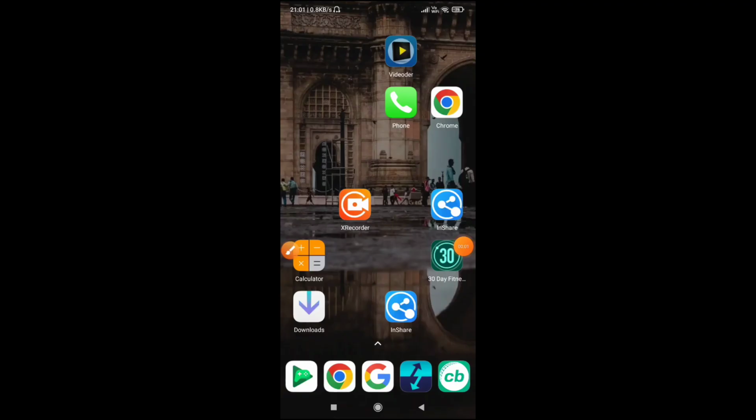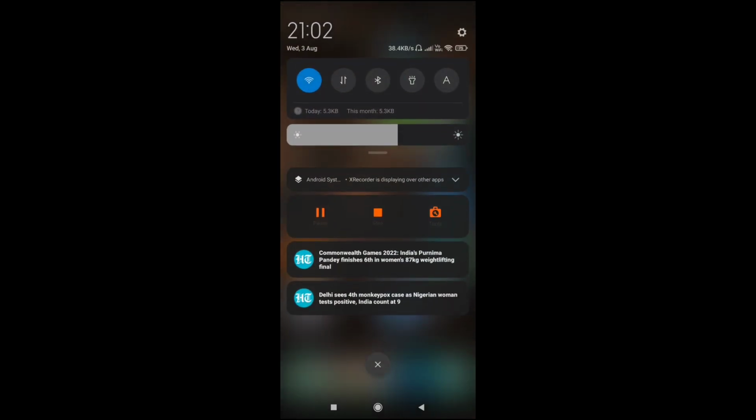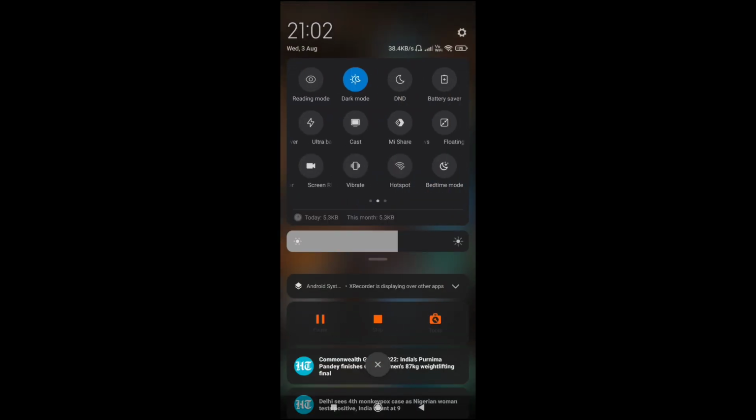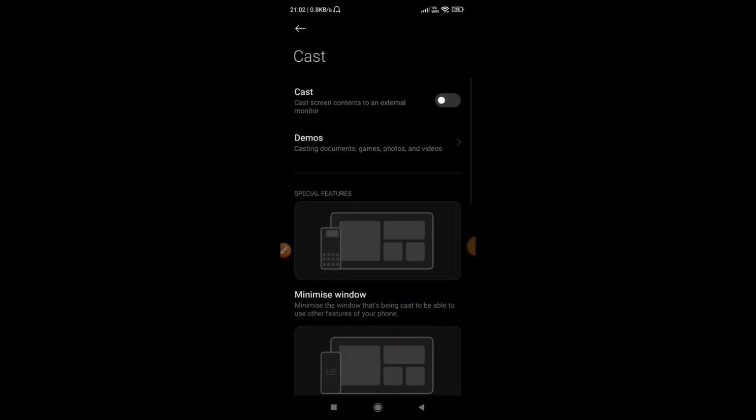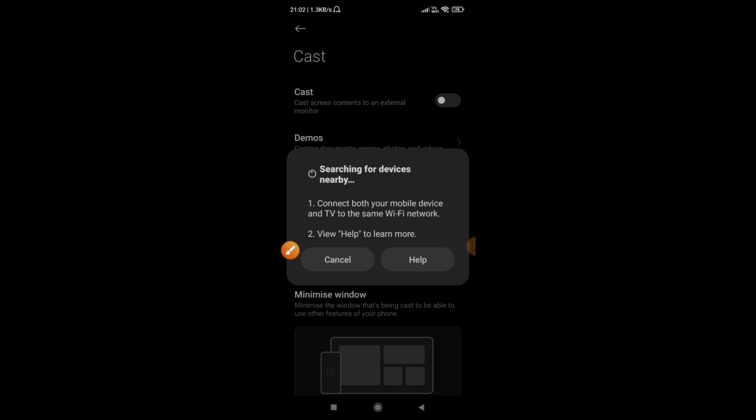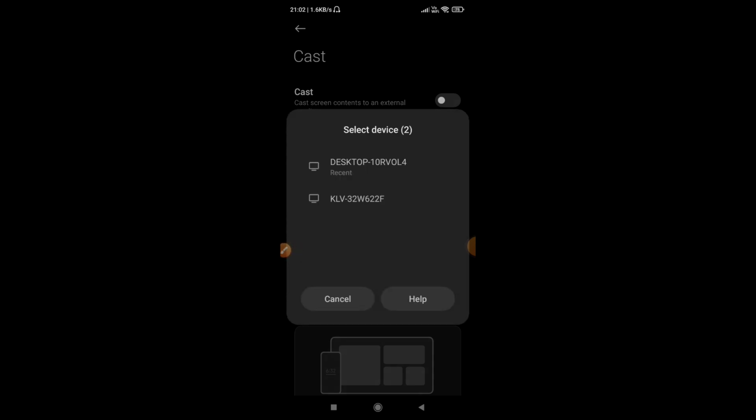Now guys, you have to come to your mobile, scroll down and slide right, and you will see the option Cast here. You need to click on this Cast option and enable it. When we click on it, it will start searching for a device. You can see our desktop has been listed here.